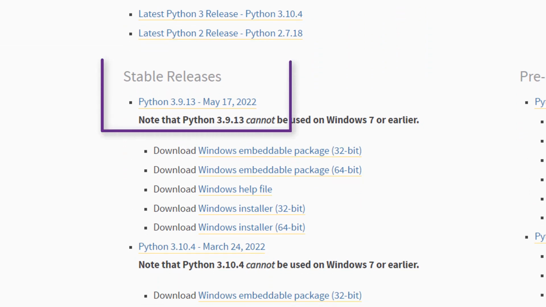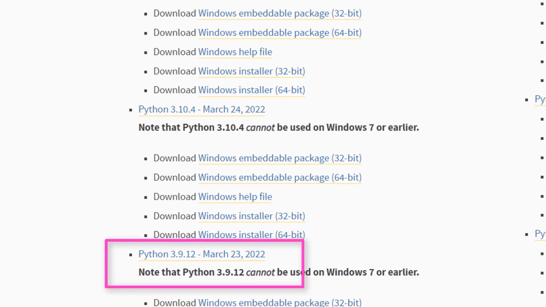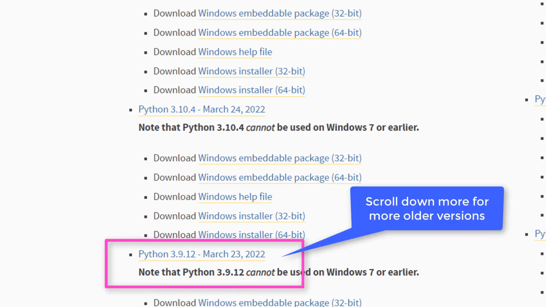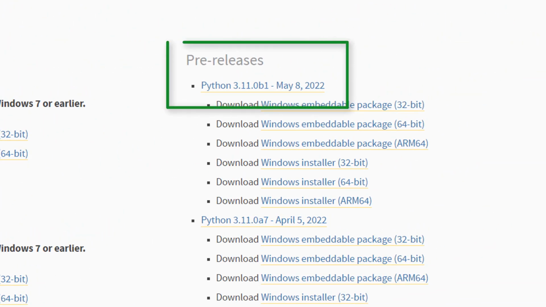There are also stable releases. Again, as it's in the name, these are the versions which have been out there for quite a long time. So, with a series of bug fixes, it has now stabilized a lot and is hence suitable for production environments. Python.org also maintains older versions of Python just in case anyone needs one. And then there are pre-releases.